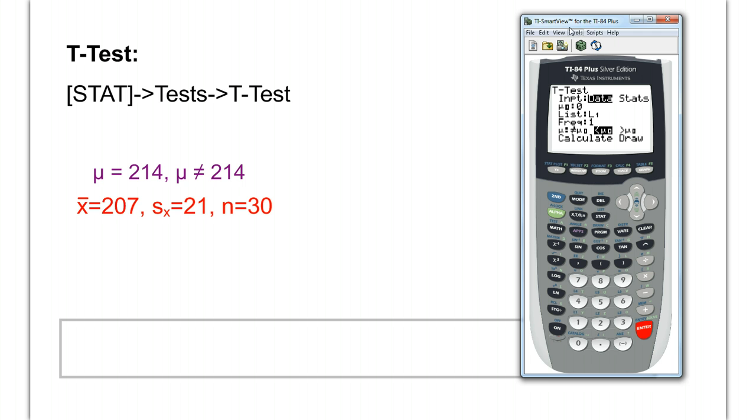Stat, Test, t-test. And the first thing you want to do is make sure that Stats is selected, not Data. You can make sure Stats is selected and hit Enter if it's not. And it'll ask you a few questions. The first one is, what is mu? And mu here is our null hypothesis, that's 214.